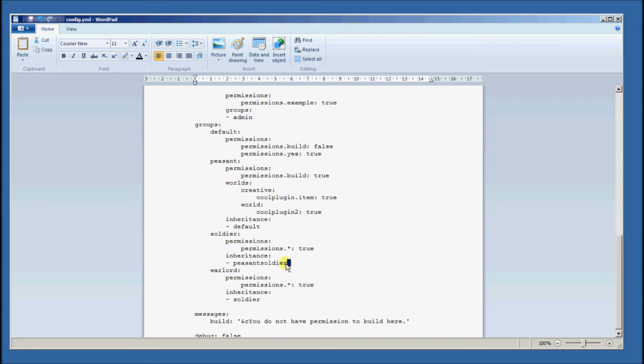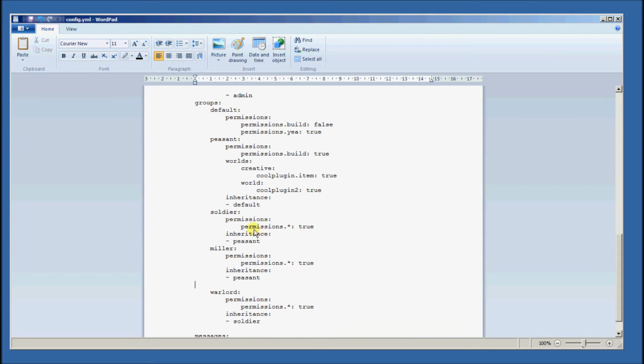Oops, not that data. Hang on. If I just copy the soldier, copy, paste that into there. There we go. Change that to Miller. There we go, for a non-lethal alternative. So both soldier and Miller inherit from peasant. So you can choose your line of advancement, as it were. So you can have permissions dot kill for the soldier and permissions dot mill for the Miller.